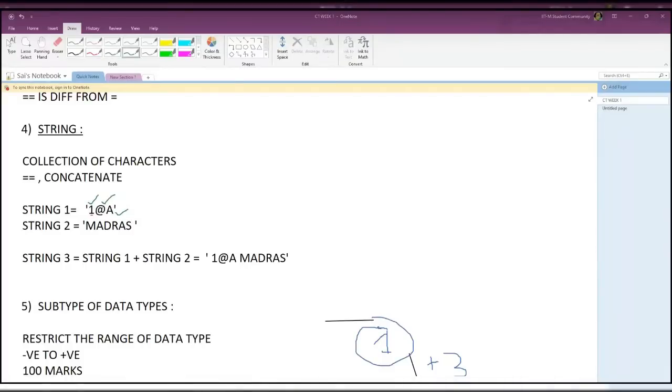Is this clear? I think someone has asked the question, right? Yes, sir. It's clear now. Yeah, fine. Any other doubts? Anyone with the concept of string?